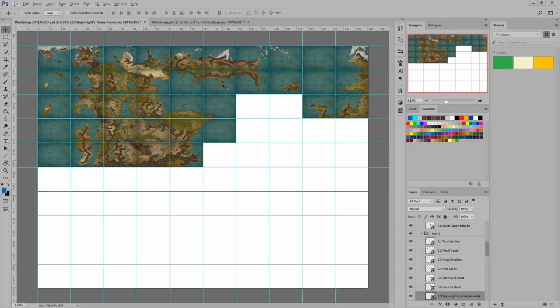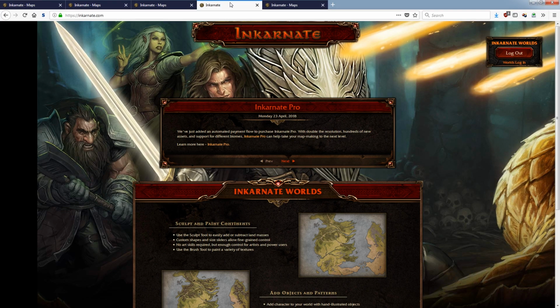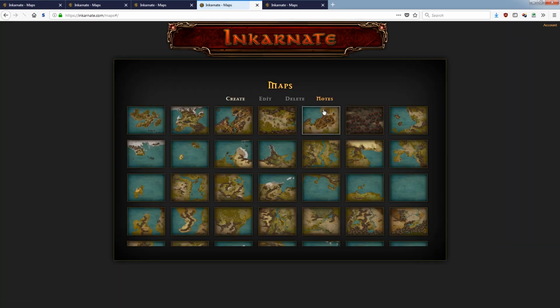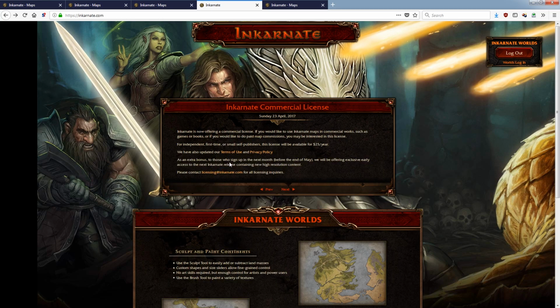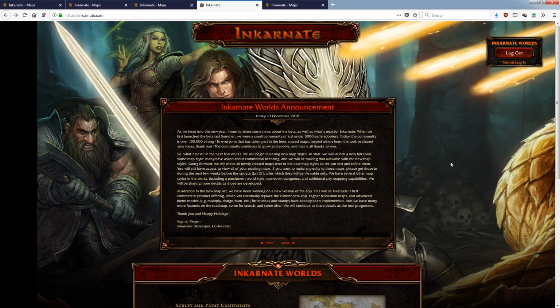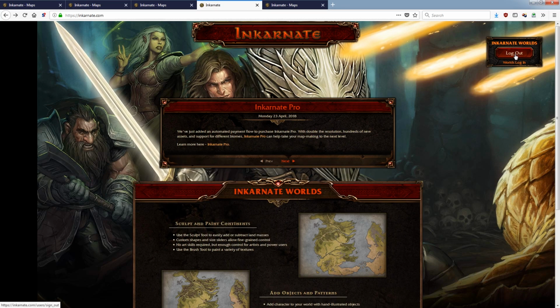So that's a quick look at Inkarnate. As I mentioned before, just check it out yourself. Inkarnate.com. You can create a completely free account, create some maps, check it out, and if you like it, go for Inkarnate Pro. Inkarnate Pro then, I don't think I can navigate there at the moment, since I already have one. A Pro account that is. Doesn't seem so.